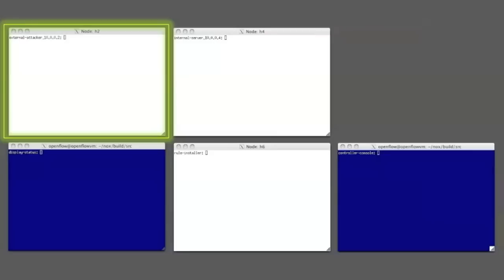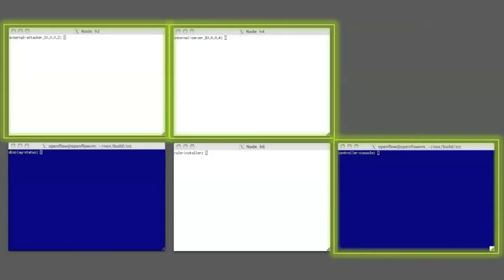The upper left console shows an external client host who will open network connections to our internal server, shown in the upper right. In the lower right, the blue console shows our NOX controller, which inserts flow rules into the switch, enabling the client and server to communicate.